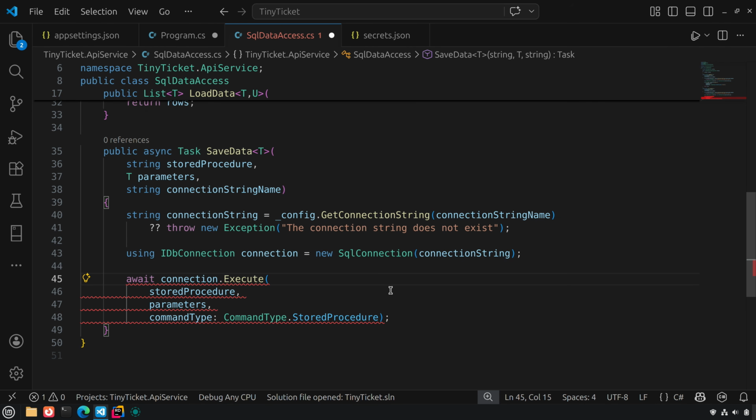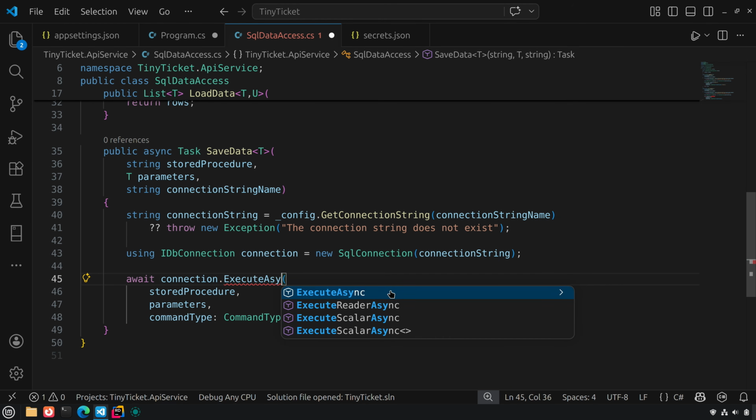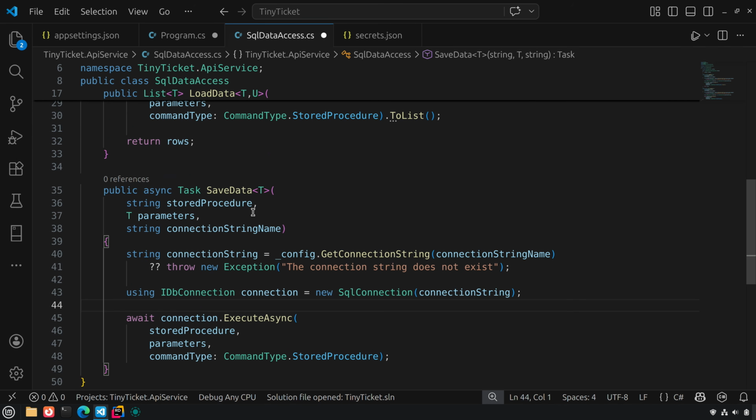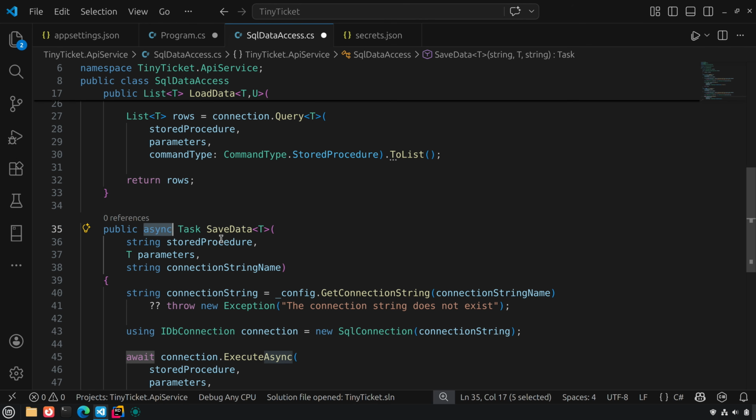Await and async. And actually, I don't have to await this. I can just execute it if I wanted to, but I'm going to await it. That way, if I have any problem, I can have it right here. But just know you don't have to await every call. If you don't need to do anything with it, then you can just pass it back. But I'm going to await it here. That does mark our save data as async task save data.